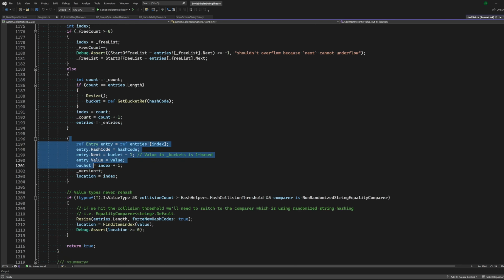This section here appears to me about where they're actually storing the value. So we take the hash code we calculated, throwing that into the entry, updating its next value, which is the bucket that was calculated, and then actually storing that T value into that entry as well. Updating the version, I guess that just lets it know every time it's modified, that version can increase, and storing the location at the index.